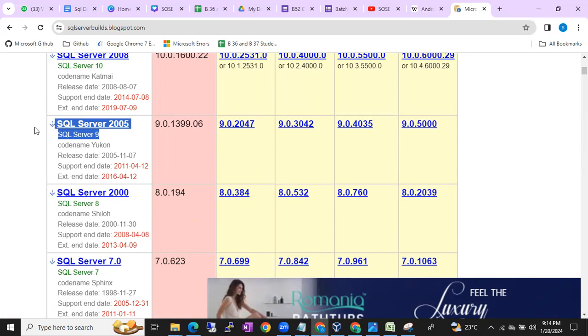We can use it. But if something goes wrong with this software, Microsoft is not going to support. Why? Because the support date has ended, and the extended support date has also ended. So that is your own risk.